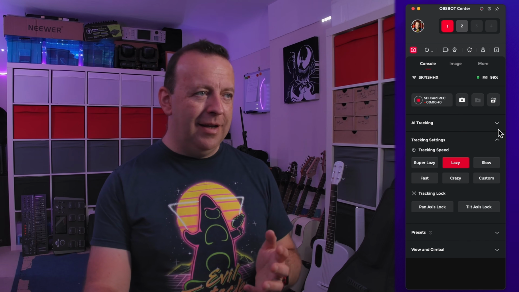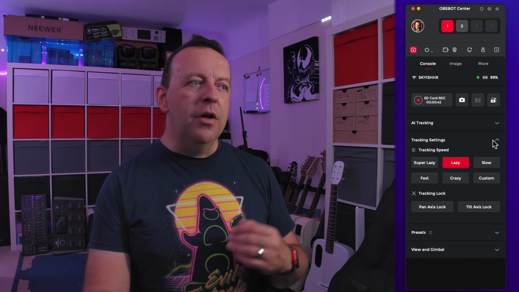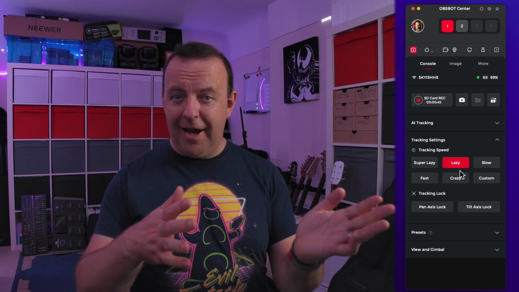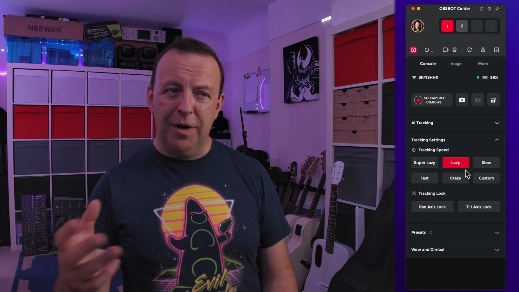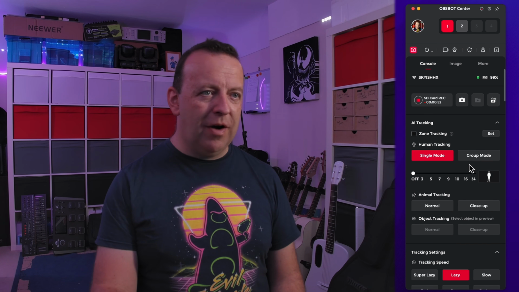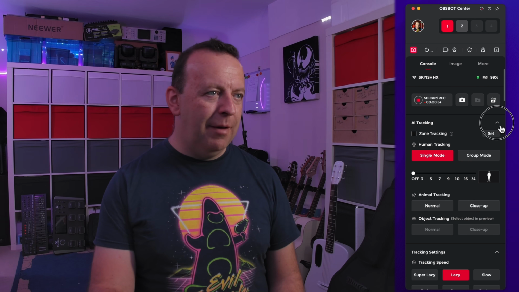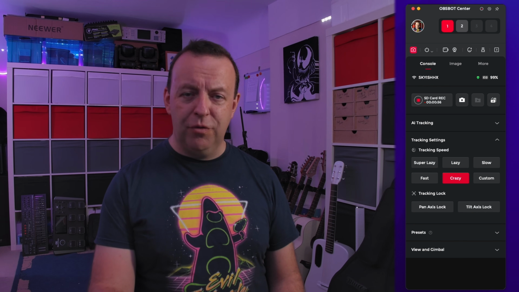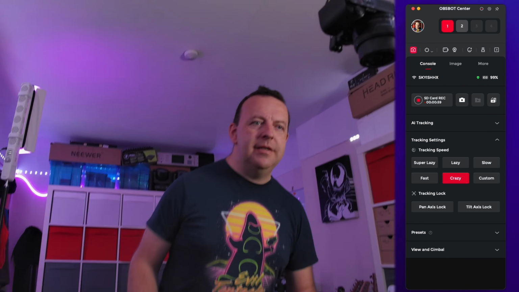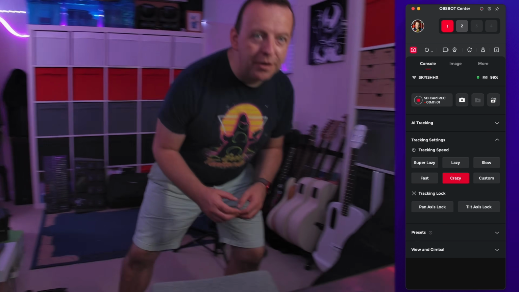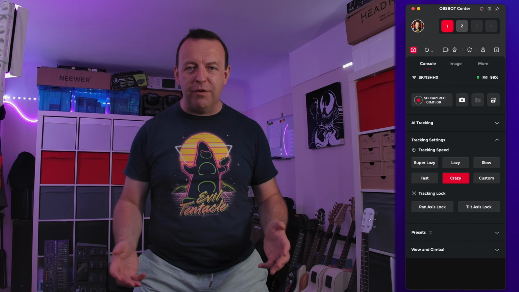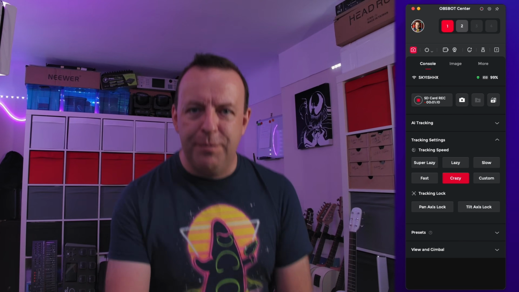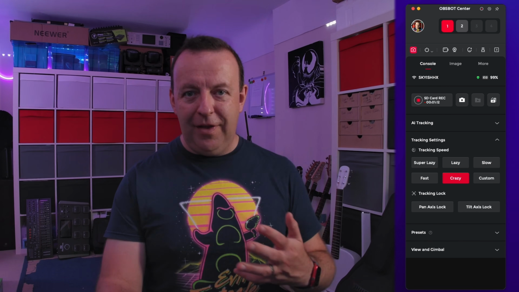So with the tracking, obviously these work hand in hand, but you can actually set how fast the camera actually moves. So I've got it set to lazy because I want it to move quite slowly. And then I'm going to get it to track me again, high. But this time I'm actually going to put it onto crazy. And what crazy does is it doesn't matter how quickly you move. So if I try and do this, it will literally track you. So if you're running around the stage or you're filming sports stuff, it will track that no problem at all.